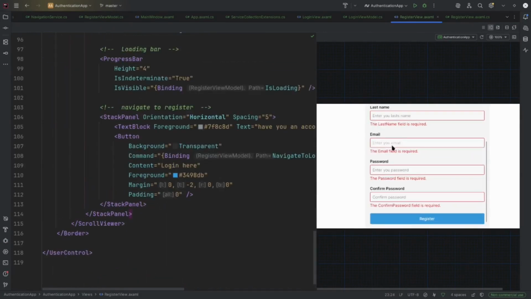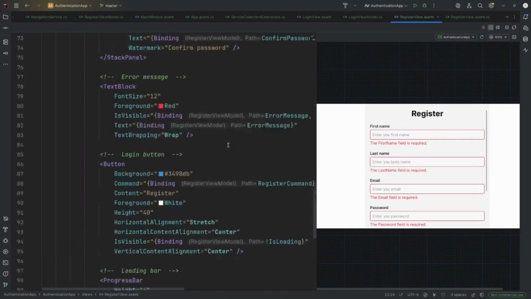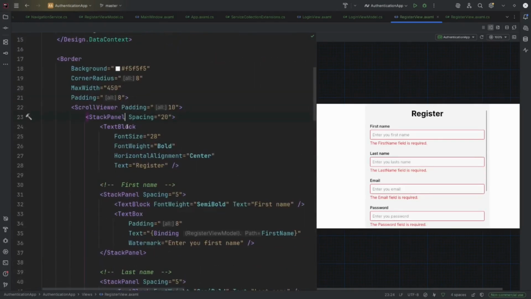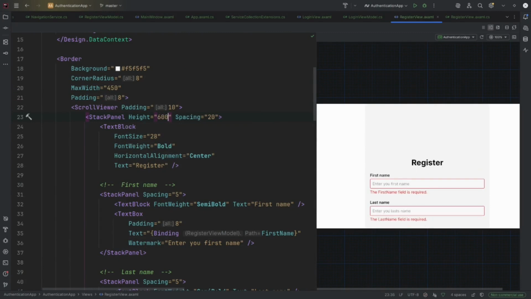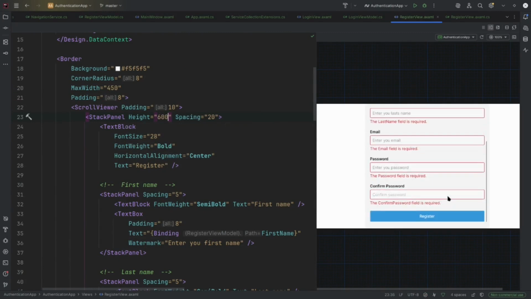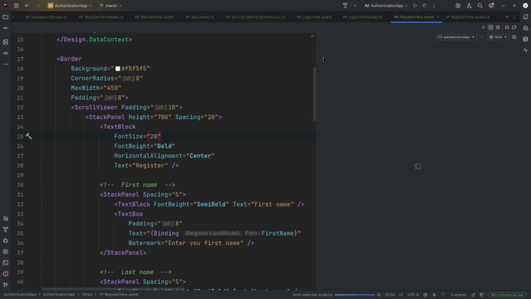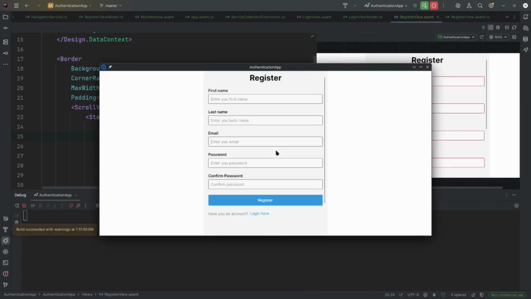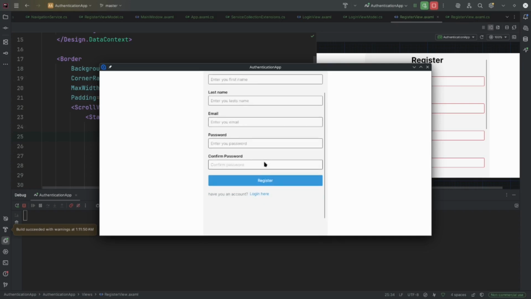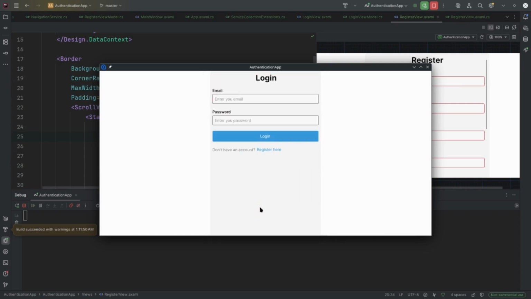So the solution is to add the height here. Height, let's say 600. Increase it to 700. Okay, let's try a run.